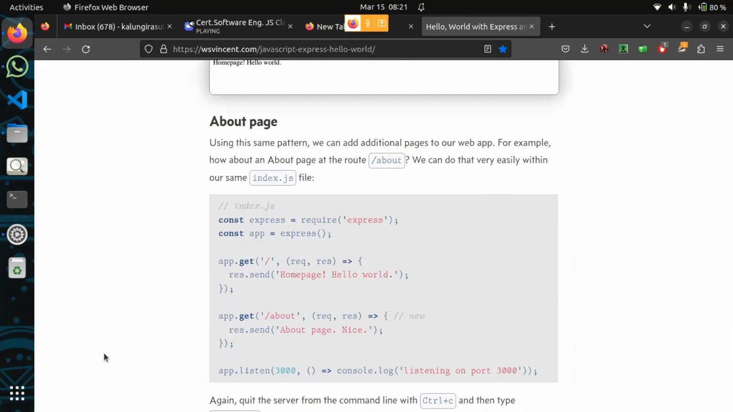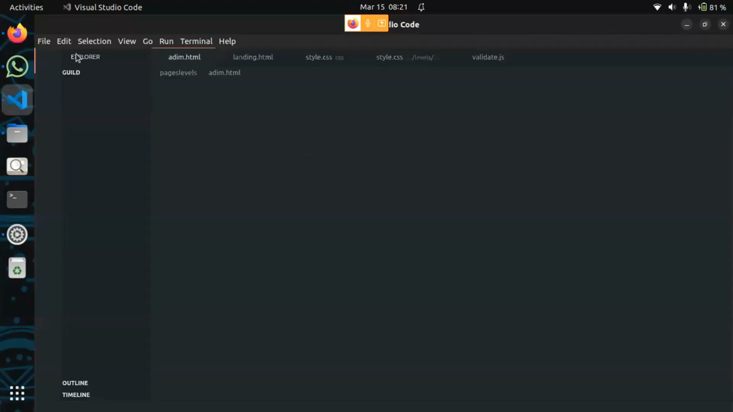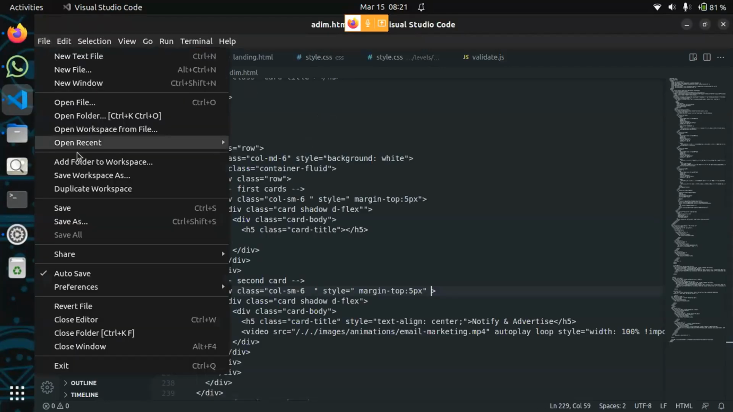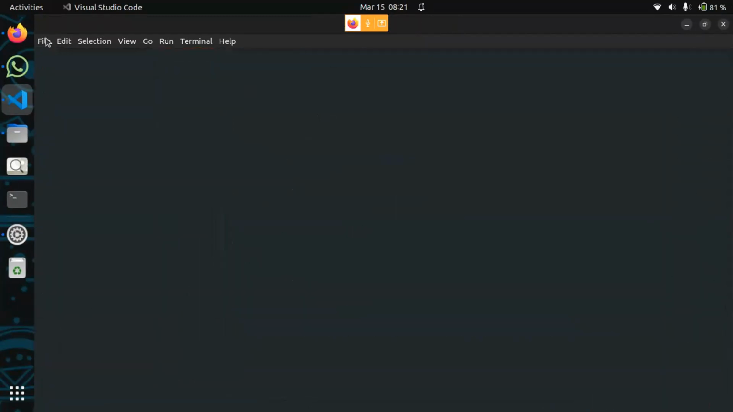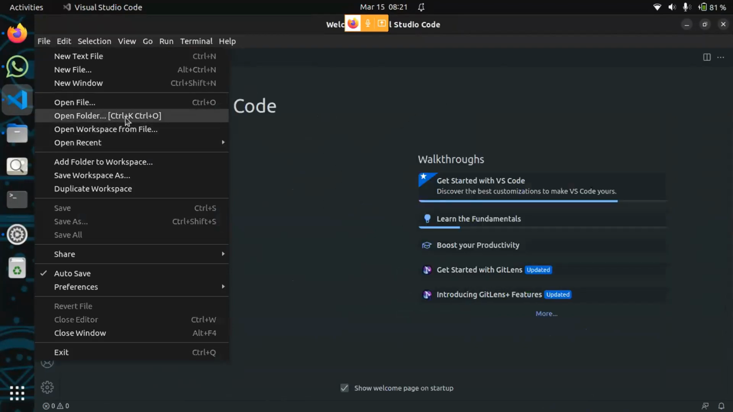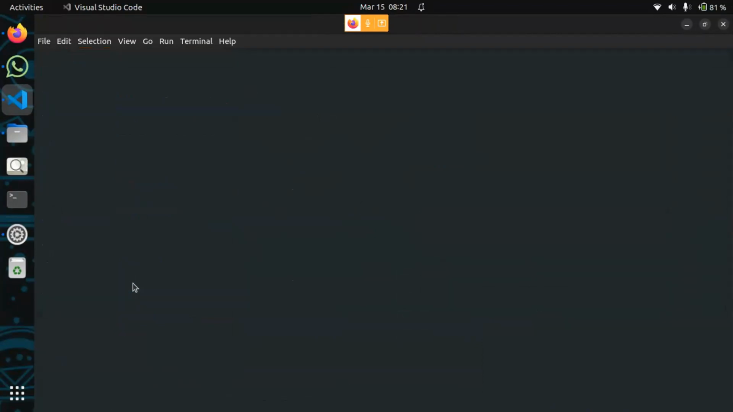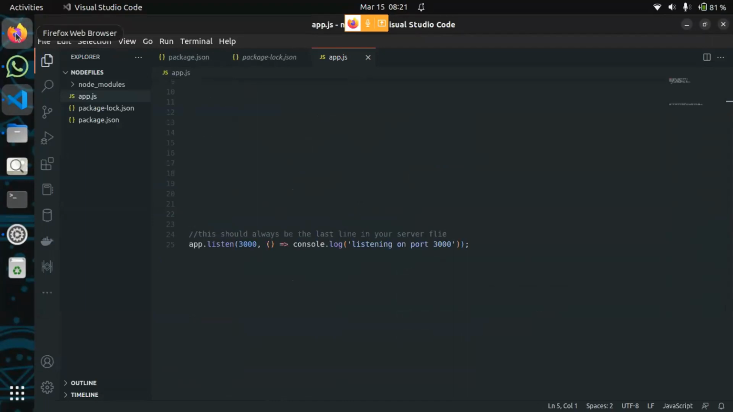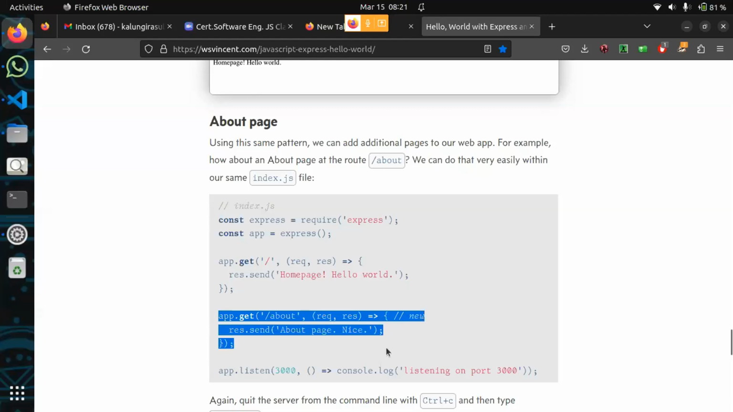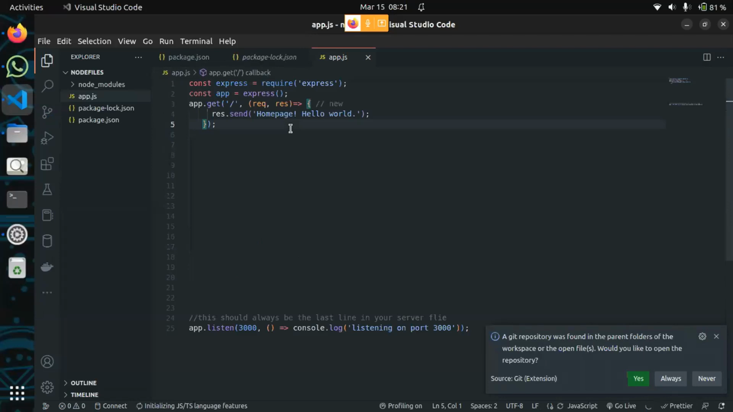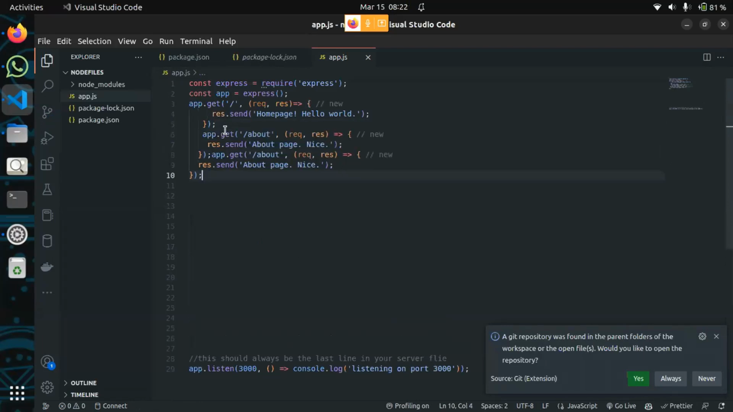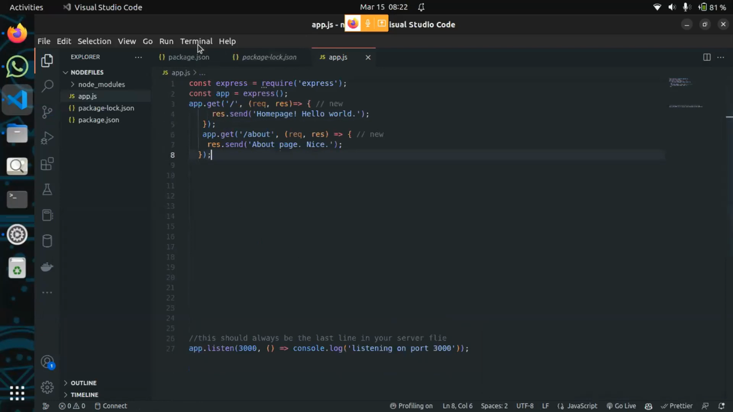So just copy that code for the about page, the route. app.get, then /about. Let me open this code here. Okay.